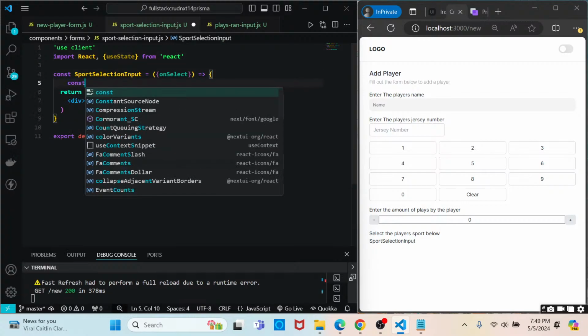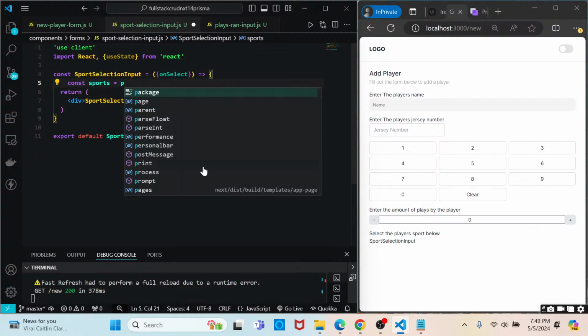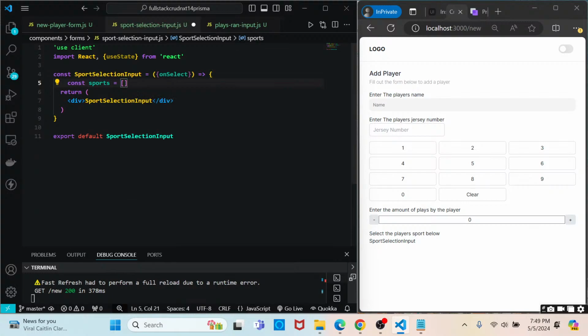And then we'll need to create an array of sports. And this array is going to have the sports that the team member can participate in. So the first one will be football. We'll go baseball. We'll go basketball.